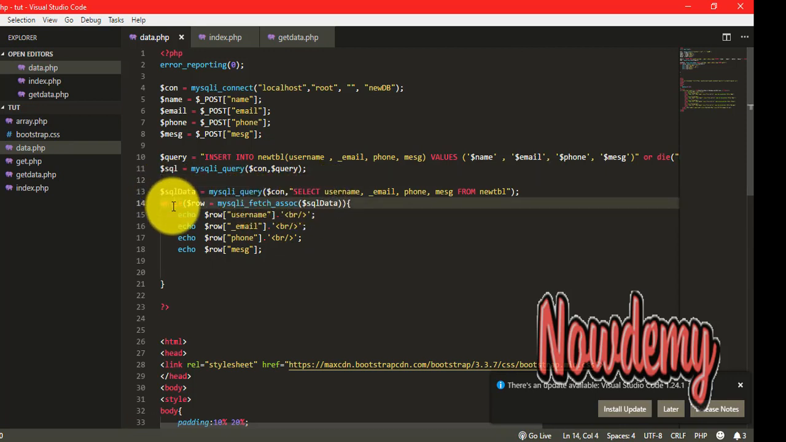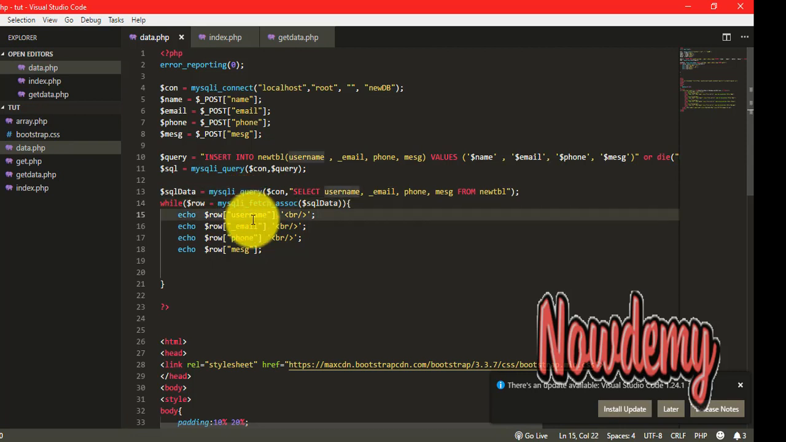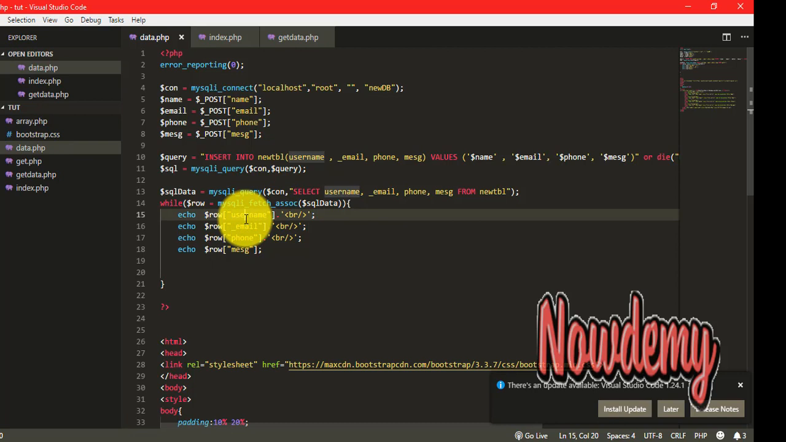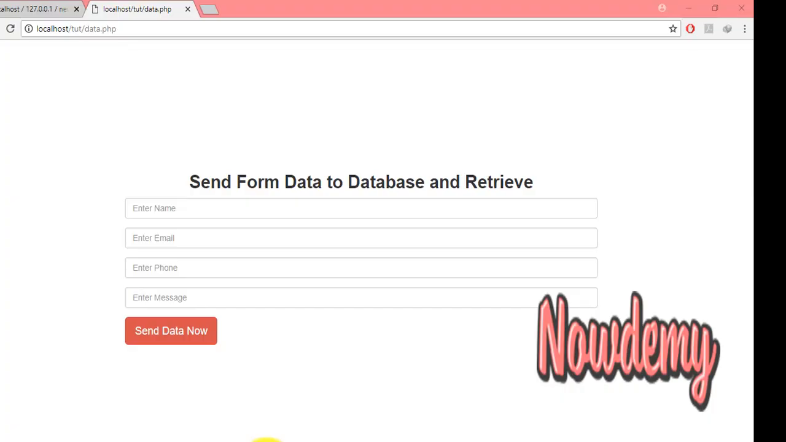Now here I'm saying that while this variable fetches data from the SQL server, it will gradually print the data as it fetches data from the MySQL server. So while the data is being fetched from the MySQL server, this will print this data also on the web browser. So let's see what the output is now.